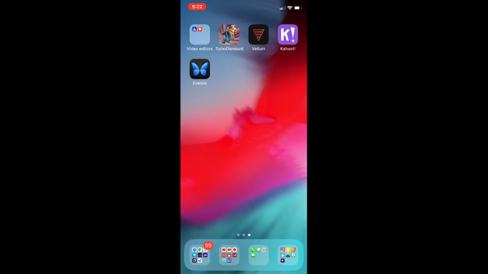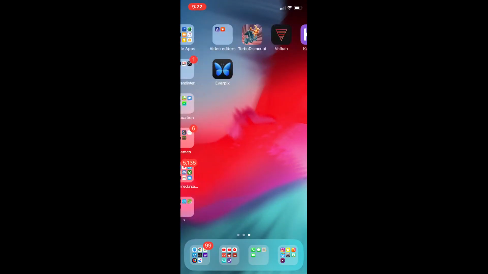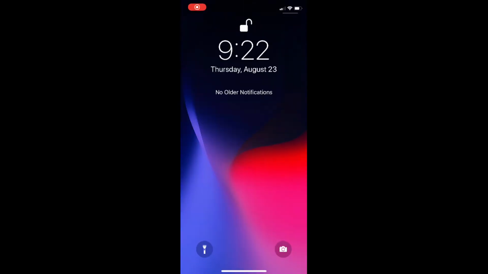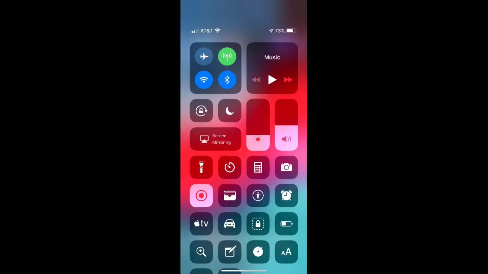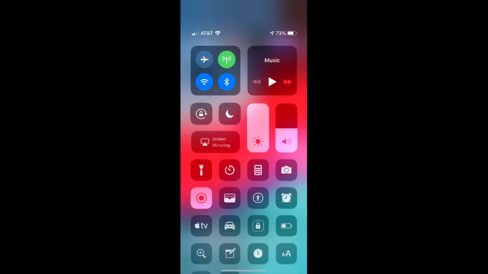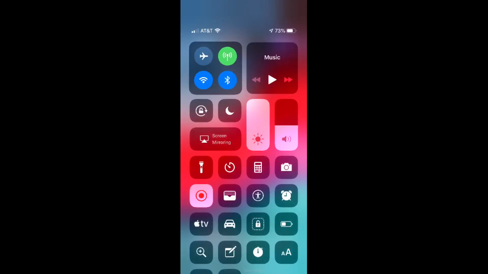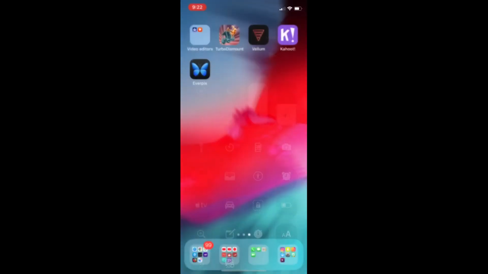And I'm just doing a bunch of random stuff. But yeah, you can definitely notice that the animations are a little bit faster than before. For example, brightness, all of that. It's definitely much, much faster than before, and much more fluid as well. Just opening up the music player and all that sort of stuff, it's definitely much, much faster.